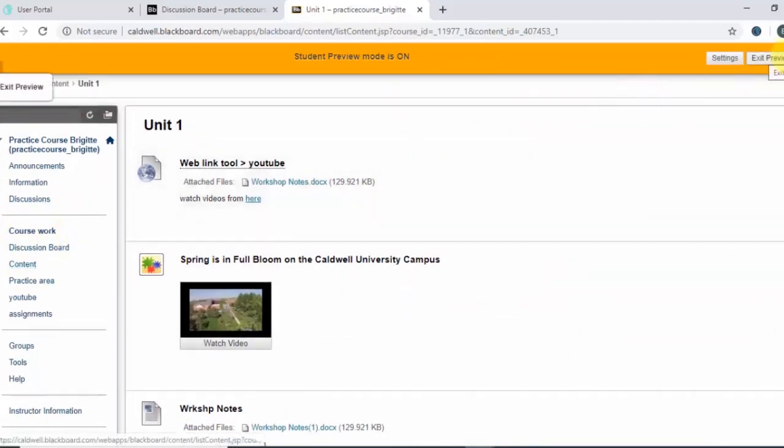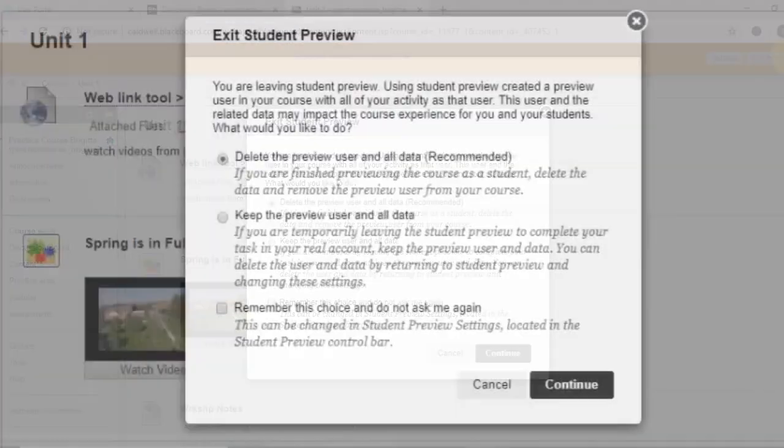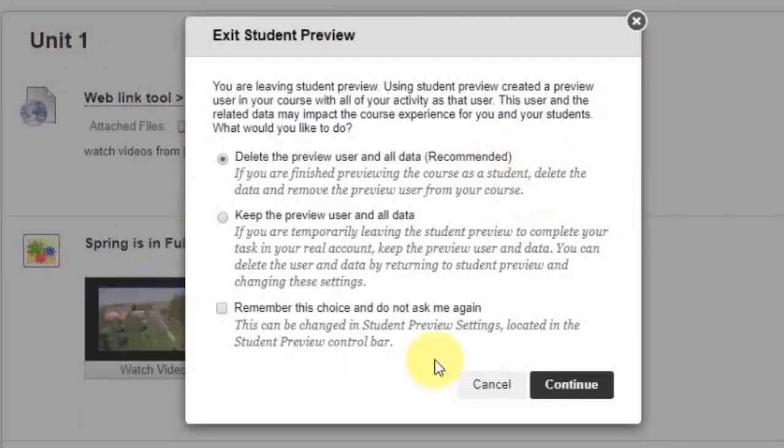So I'm going to exit. Okay, so when you exit, you could read through this, definitely. I'm just going to give you a very quick read. Delete the preview user and all data is recommended. Definitely, I would say always keep this on.